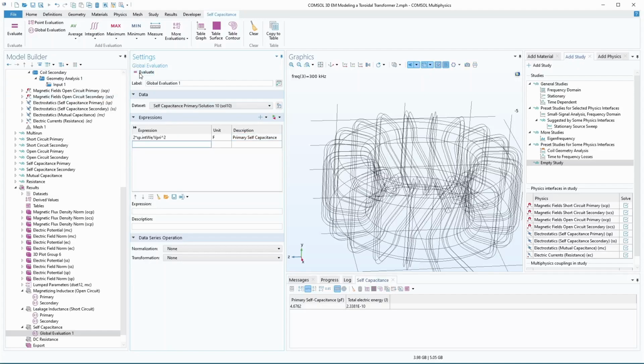And we calculate that. So that's 4.6 e to the negative 12. So that's pico. So we can change this up here to pico and recalculate it. And now it'll show it as 4.6 picofarads. This one we want to be primary. Duplicate that one. This will be secondary. And they're about the same, so that's good.